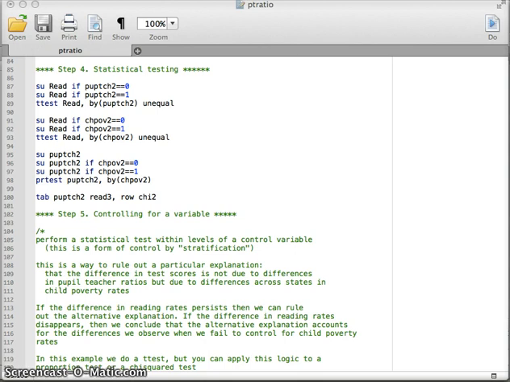I'm having a blast. We are getting close to the finish line here. We're going to do a chi-squared test now.